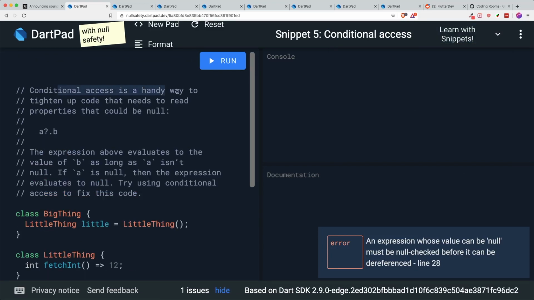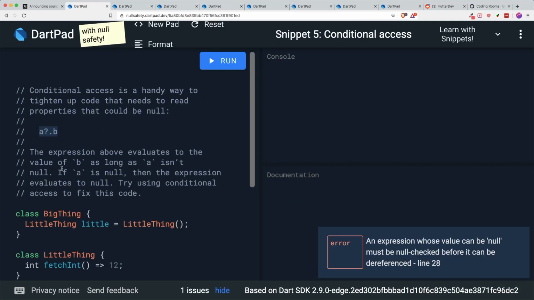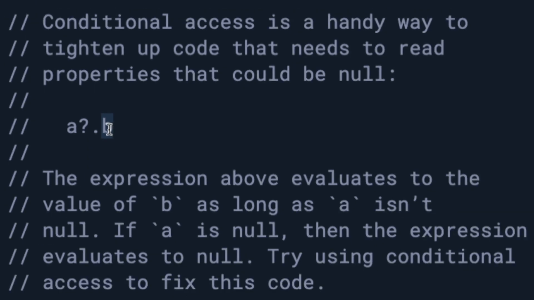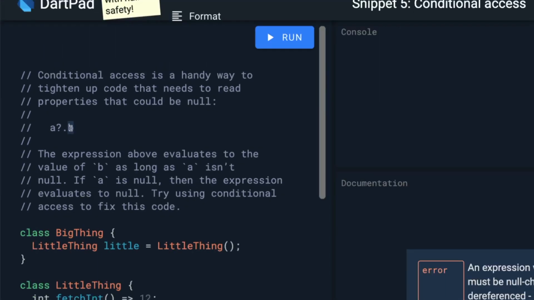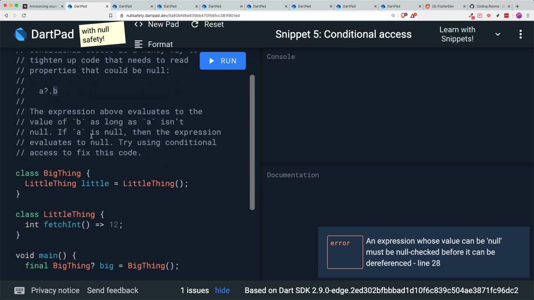The next thing is conditional access. Conditional access is a handy way to tighten up the code that needs to read properties that could be null. We have created a conditional access over here. If A is null and you put a question mark, it will just return null and it won't run any B function or getter method. This is very helpful when we didn't have this null safety check. But now with null safety, we don't need to use this as much.